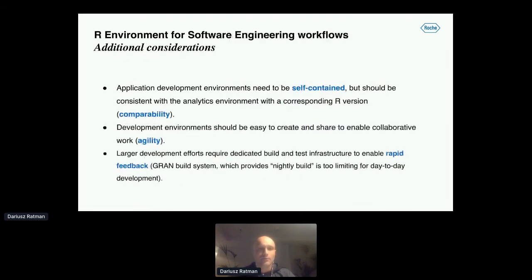Okay, so moving on to the second part of the talk. I will talk now about the software engineering workflows. So there are a couple of extra considerations here. The first one is that we want to enable comparability. So for example, if someone is creating this Docker image for the Shiny app I mentioned earlier, the package versions inside this image need to be the same as in the case of the interactive environment, but of course we don't want to carry around 5,000 packages with us.